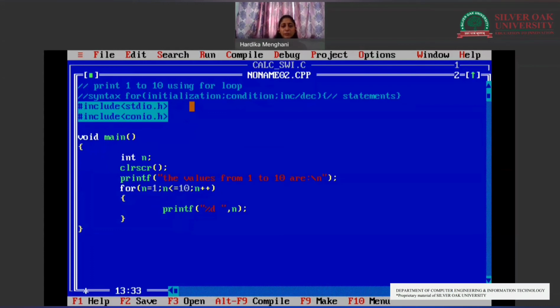So now n has become 2. 2 is less than or equal to 10. Okay, that is correct. So 2 will be printed. Now 2 will be incremented by 1, so n is 3. Now n is compared with n less than or equal to 10. 3 is less than or equal to 10. True. So it will print 3. The same procedure will go on until the value of n becomes 11. As soon as the value of n becomes 11, the loop will stop, as 11 is not less than or equal to 10.